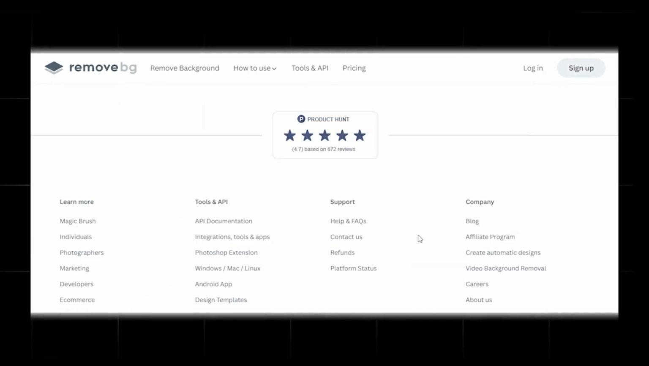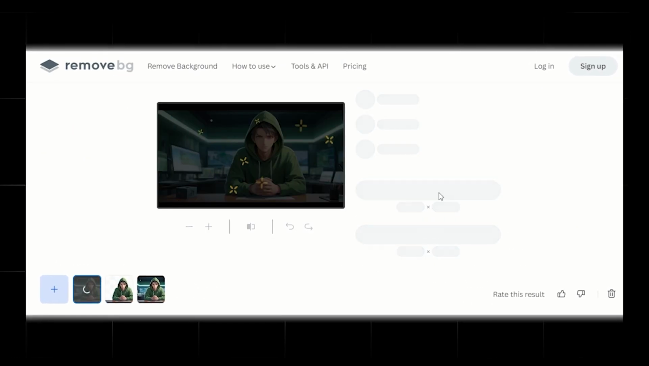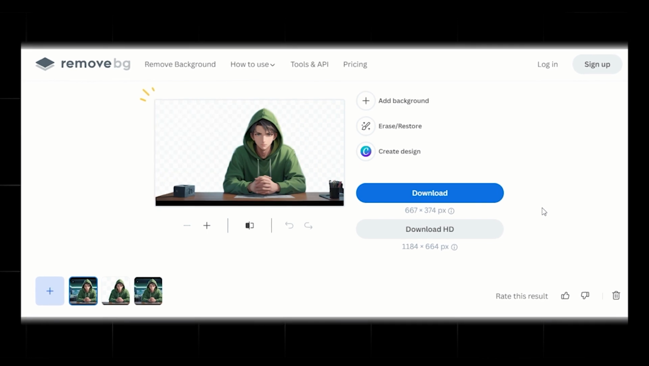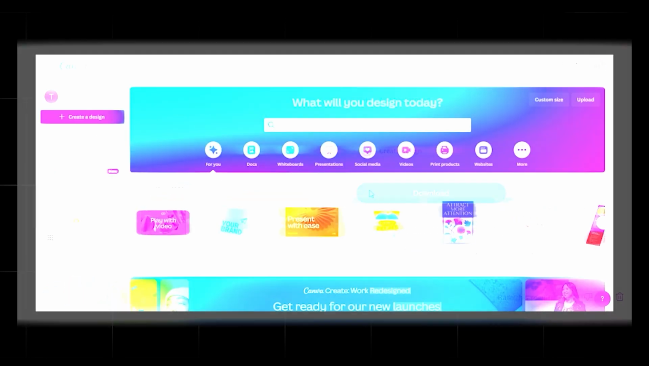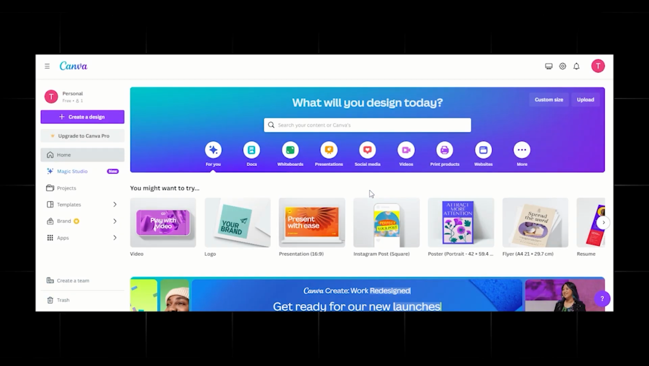First, we need to remove the background of the image. For that, we'll be using this website. It's completely free and works like a charm. Simply upload the image and it's done. You can hit download to download the image. After that, we will use Canva for further editing.